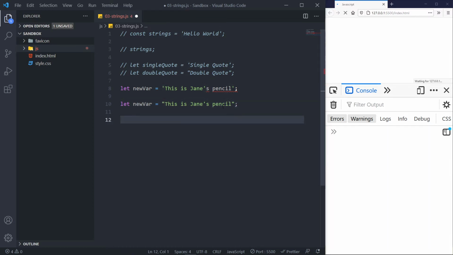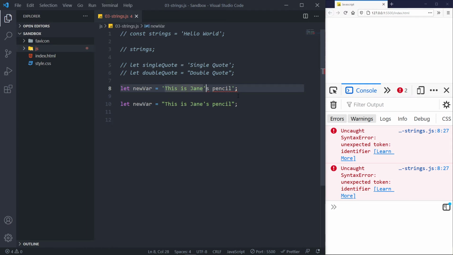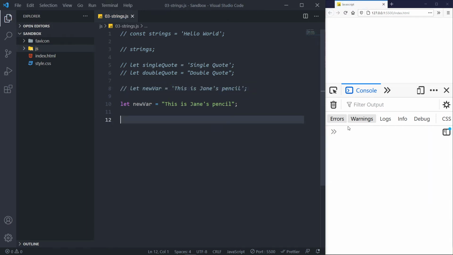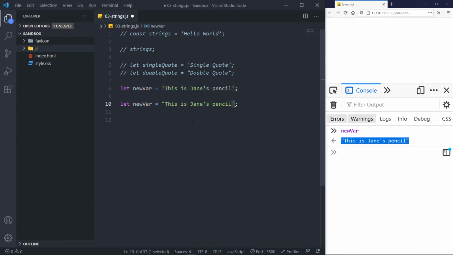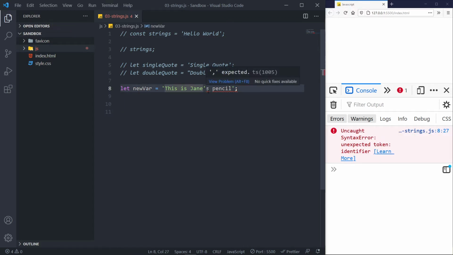Okay, so basically this, let me just do this. Okay, and if we call in new var, you will see it doesn't give us an error, it actually returns the string for us.